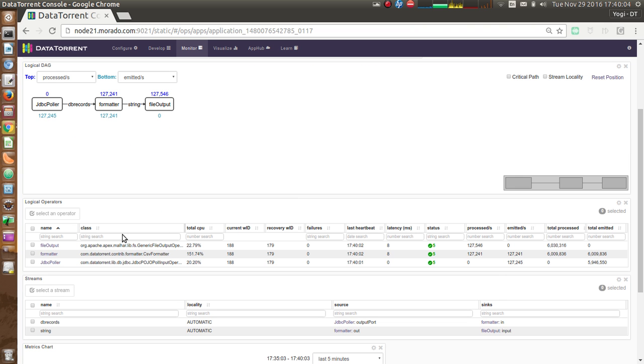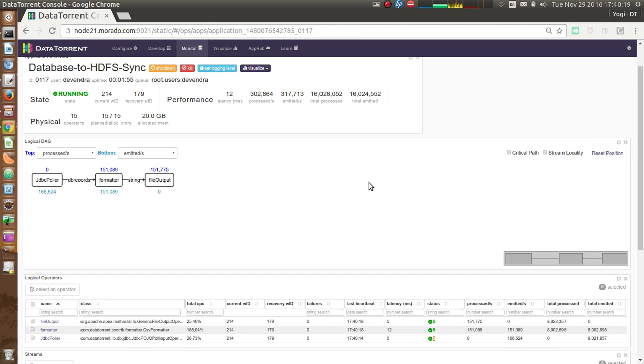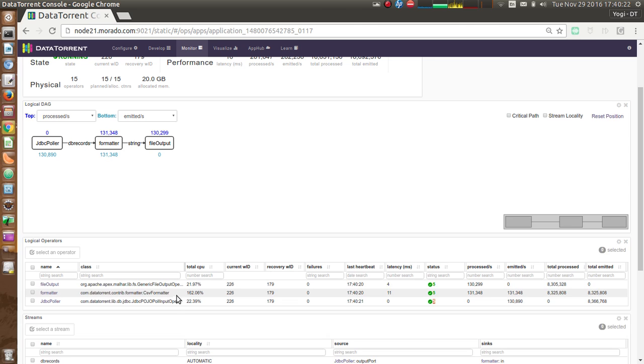As we can see over here, we have the JDBC POJO poll input operator, and we have 5 containers allocated to this particular operator, and we have the formatter operator which again has 5 containers, and then we have the file output operator which also has 5 instances. And we can see the total number of emitted records over here by each operator.